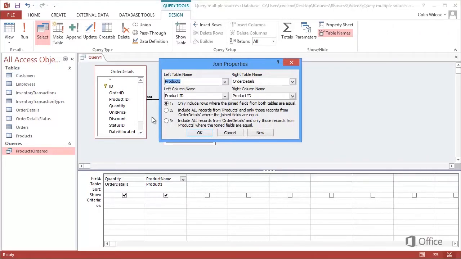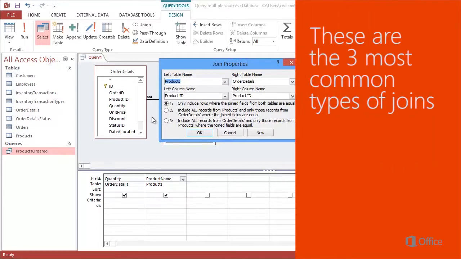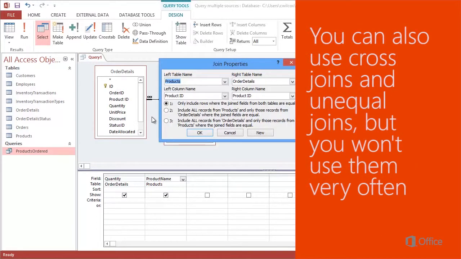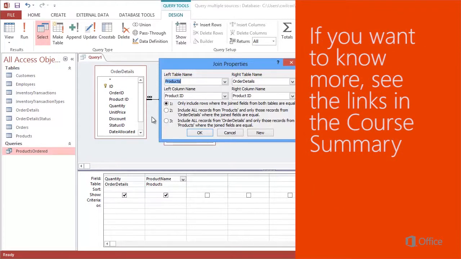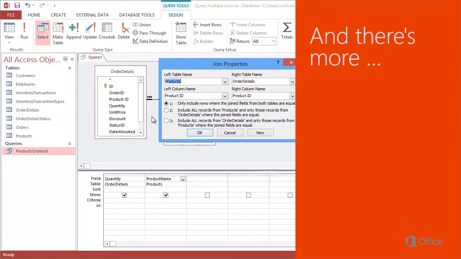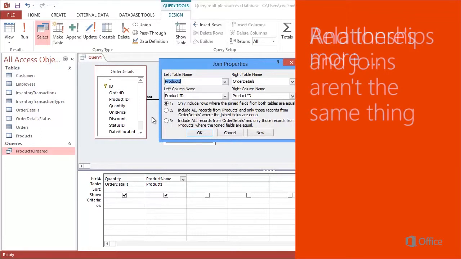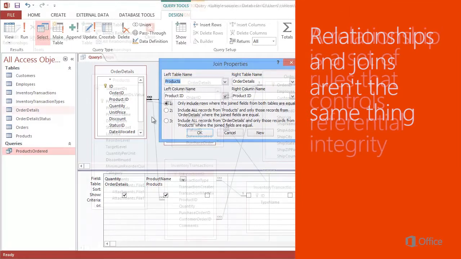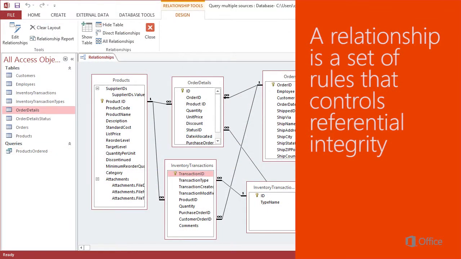Now, I said earlier that these are the three most common types of joins. You can also use cross joins and unequal joins, but you won't use them very often, so I won't cover them here. If you want to know more, you can see the links in the course summary. And in addition to the types of joins, you also need to remember that relationships and joins aren't the same thing. A relationship is a set of rules that controls referential integrity, how you add and delete data.